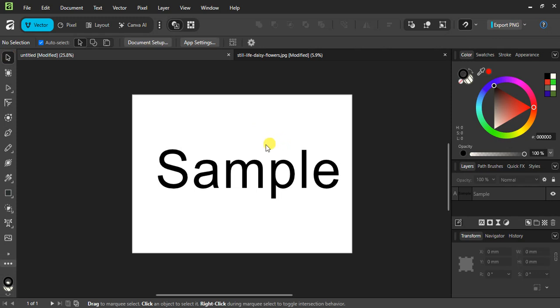First, open the Affinity app on your computer and load the document you're working on. Give the canvas a second to render, and make sure you can see the text you want to modify. If your interface looks different, don't worry, tool locations can vary slightly by version, but the process is the same.